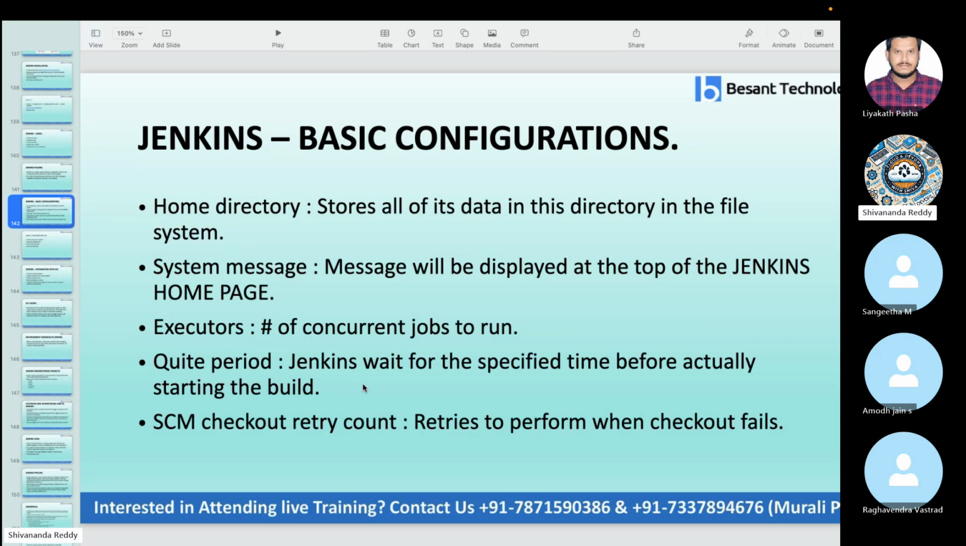SCM is source code management. Git and GitHub are source code management. When the developer commits the changes to GitHub, how do the changes come to the Jenkins server? That's why we use the SCM checkout retry count option, to get those things from there to here.